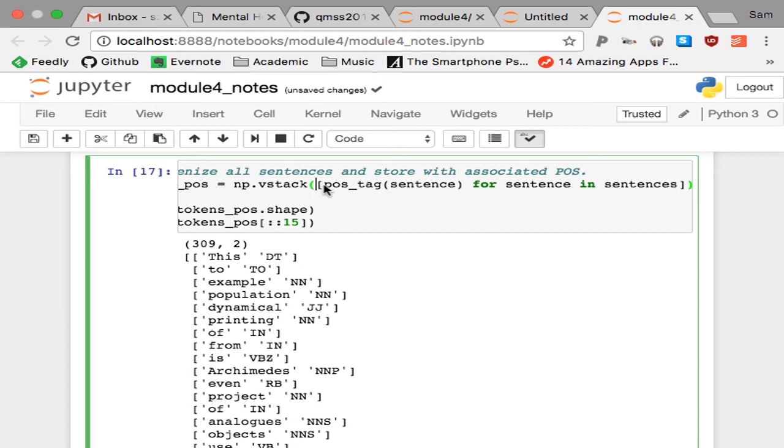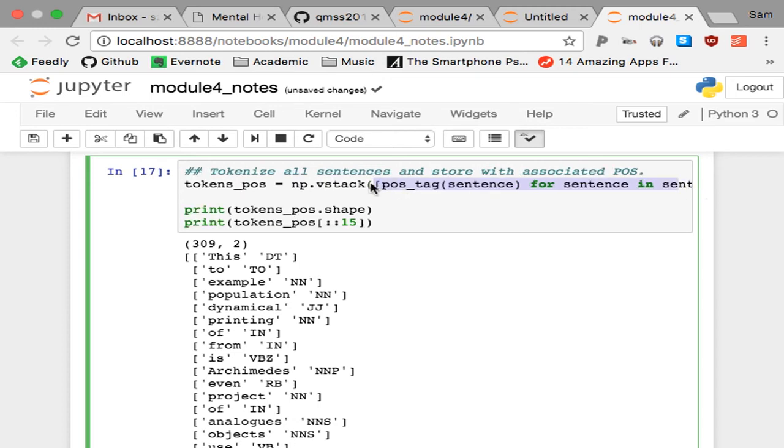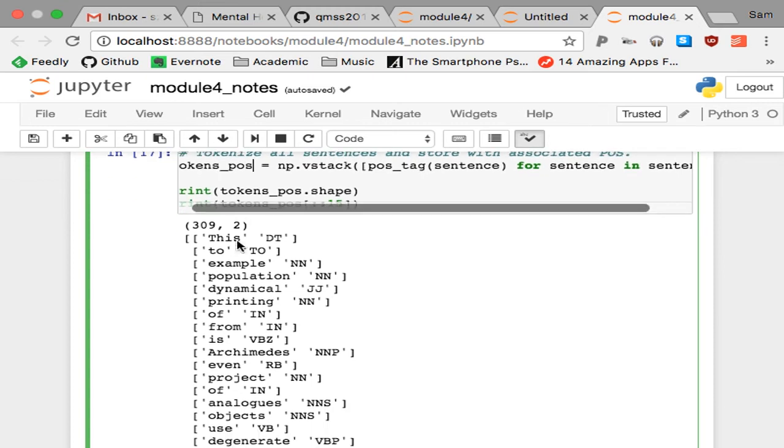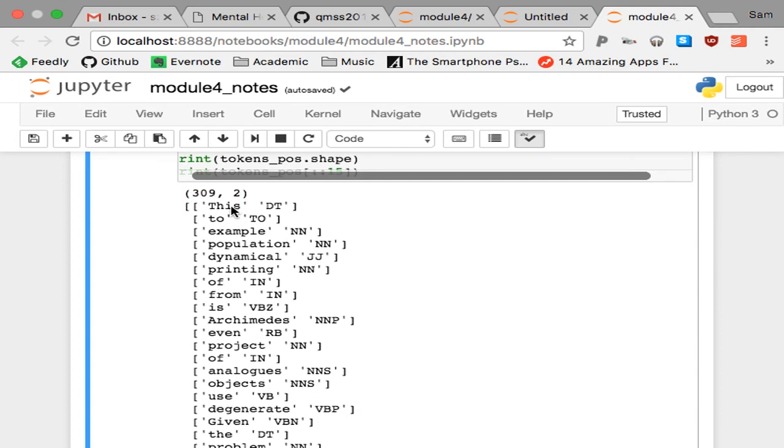And then I'm passing that to VStack, which we introduced all the way back last Monday. Wow, how time flies. So that we can get everything into a NumPy array. What we get out is this new NumPy array that's 309 rows and 2 columns, where each row is a token and its associated part of speech.